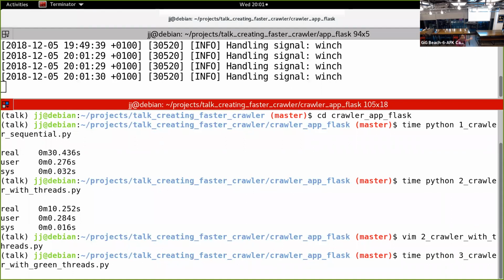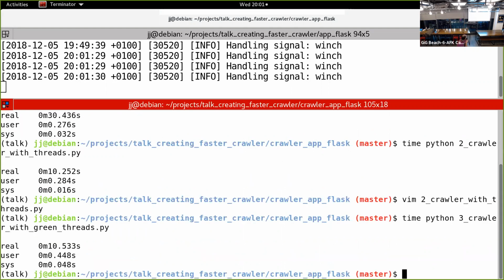I expected the same result that we have in the threads, and more faster than the sequential that I showed, about 10 seconds. Yes, 10 seconds. If you see here, the threads is more efficient in the small problem, of course. And now I will run the same problem with the async IO.